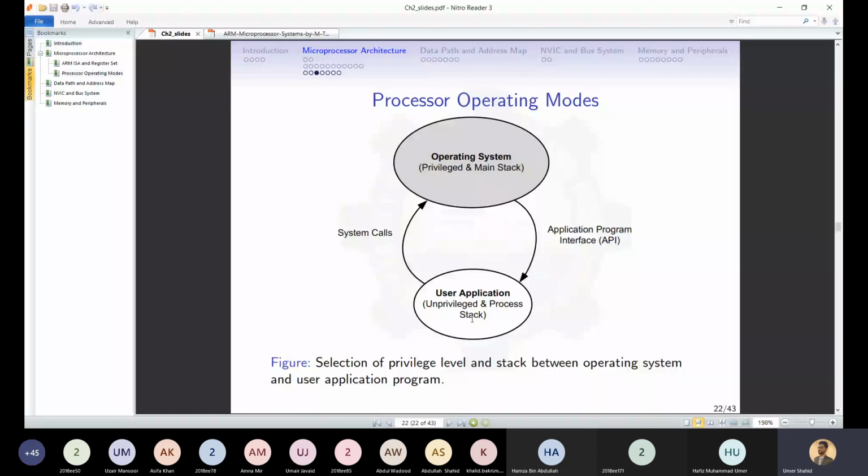The difference between the main stack and the process stack comes when you are using, let's suppose, a user application which has some sort of malware in it, some sort of virus. Then that malware will simply arrive in the process stack. But if the processor comes to know that this file is bogus or has a virus, it will simply truncate the process stack. In this way, the operating system will remain intact.